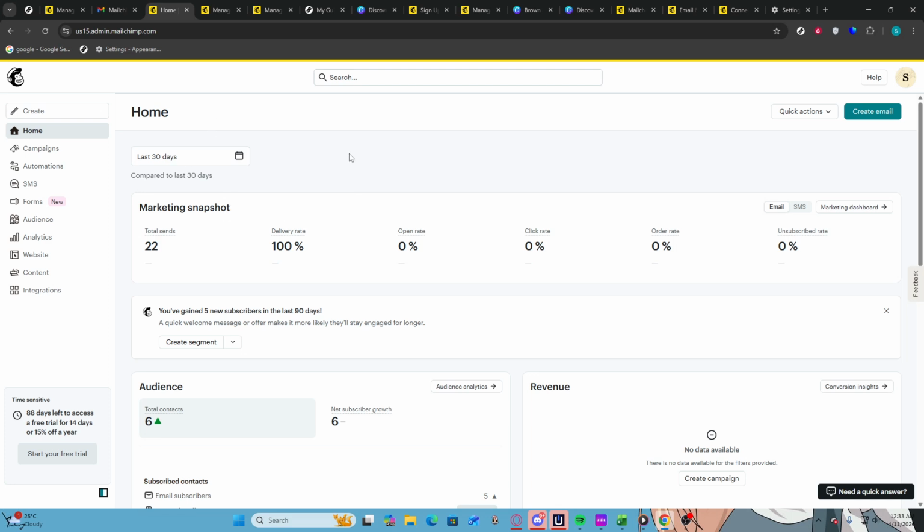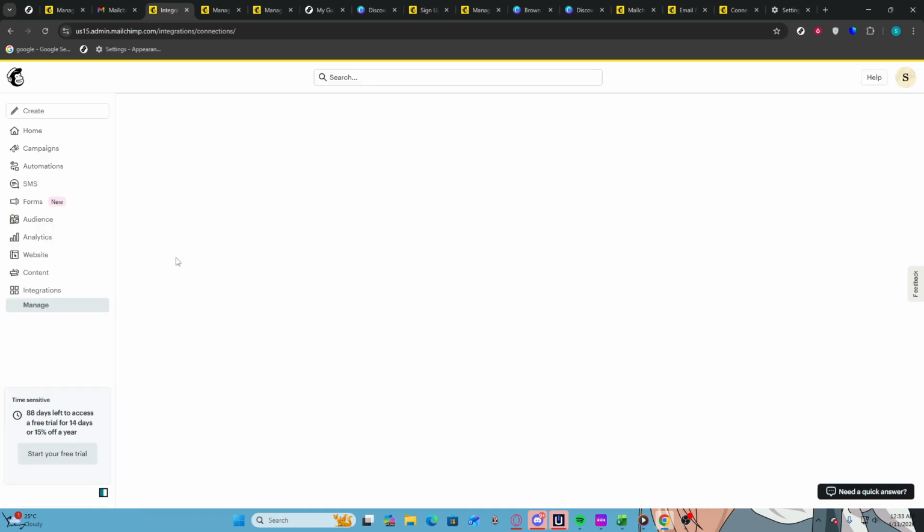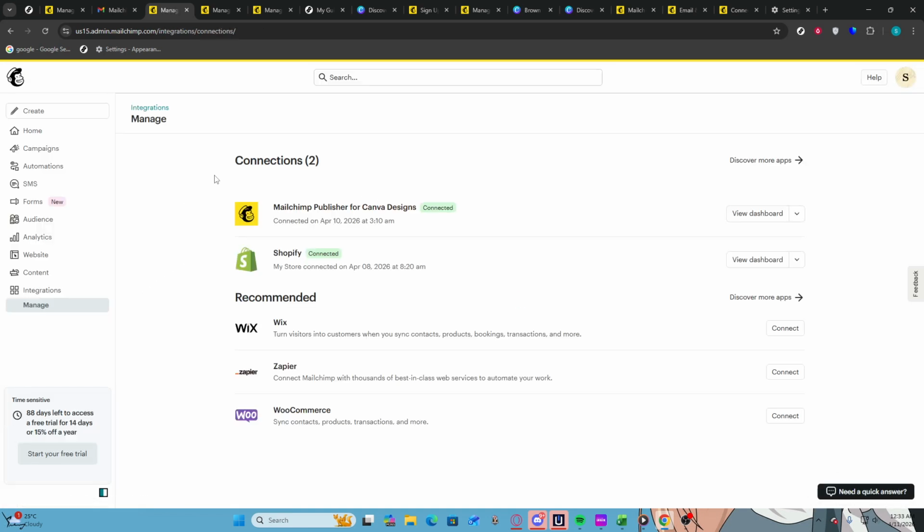Once the page loads, you will see the Mailchimp dashboard. If you are not signed in, enter your credentials to access your account. Next, locate the Manage option on the left side of the dashboard. Click on it to reveal a drop-down menu. From this menu, select Connected Sites. This action will direct you to the section where you can manage your integrations.